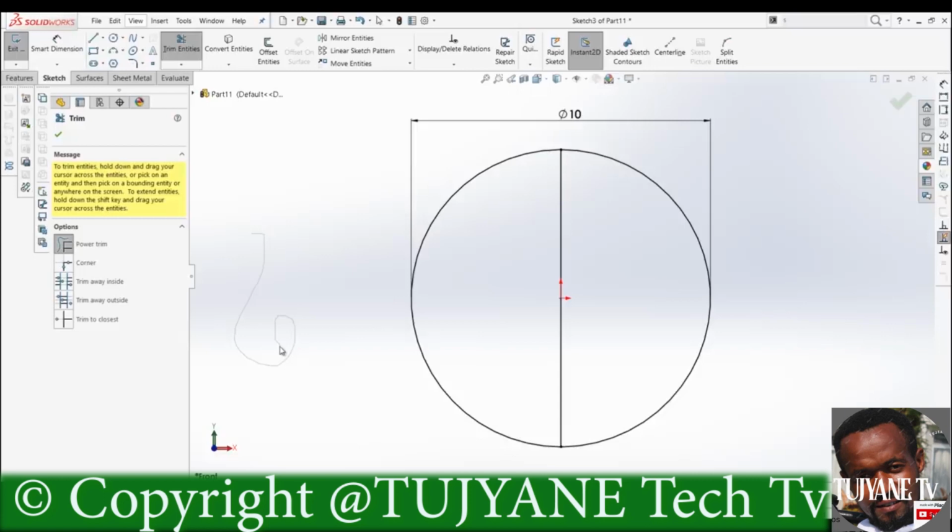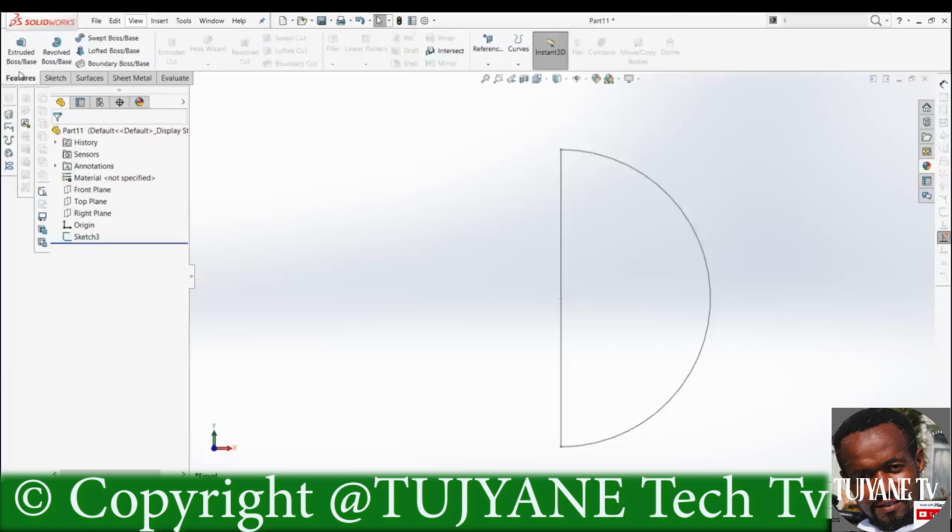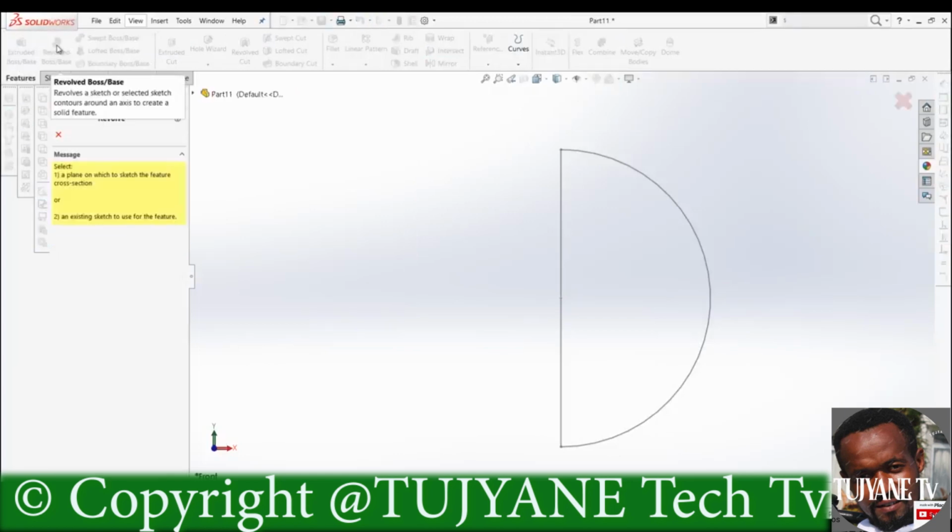How about this time we reuse the very same sketch? To do that, find the feature you created out of your sketch, open its combo and select your sketch. Now go to the Features tab, select Extruded Cut, which is the negative form of extruded boss, and extrude it for 30 millimeters. Click OK. Now we have a semisphere.